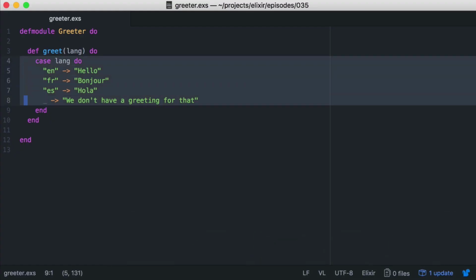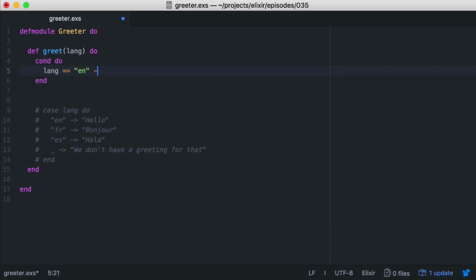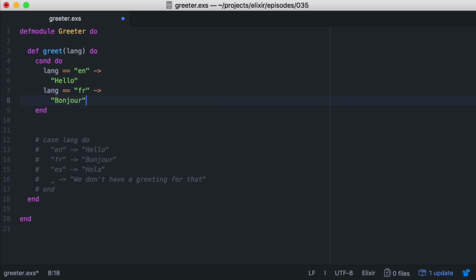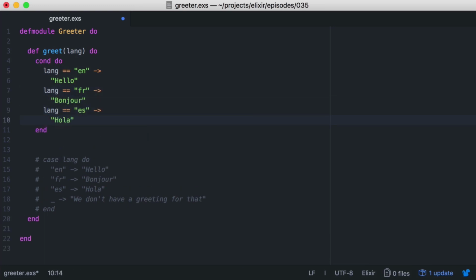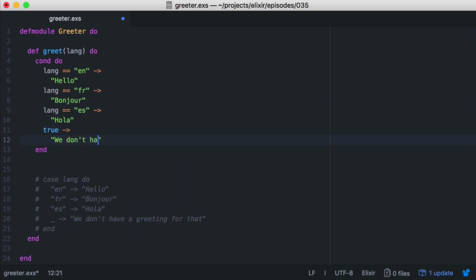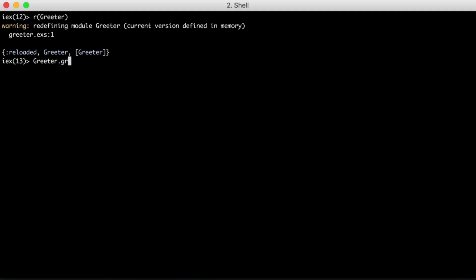Let's go back to our module, and we'll define our condition for when English is true, French, and Spanish. Now, if we want to define a final expression to catch any other conditions, we'll just use true, and then add a message. Then we'll go back to IEX one last time and reload our module. And if we try our function with different languages, we still get the correct greetings.